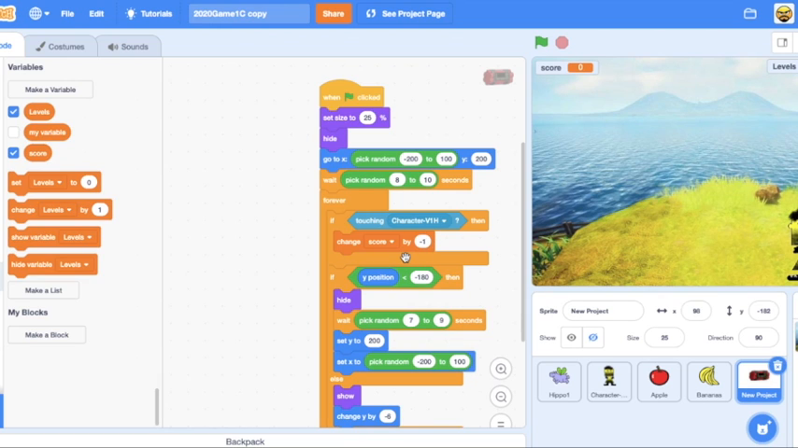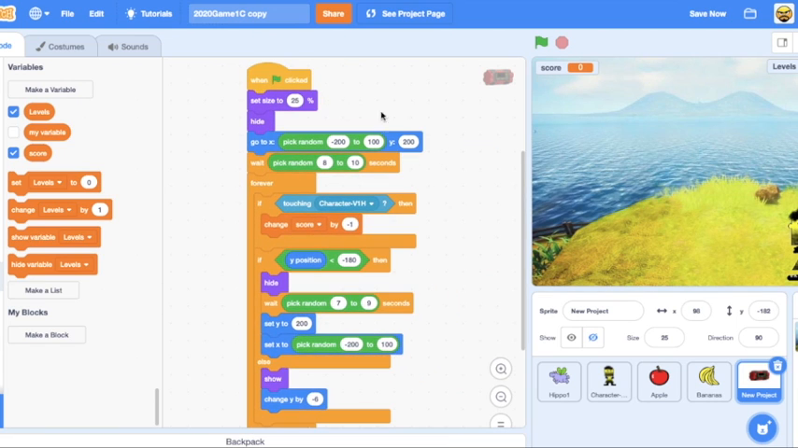And then there are other things I might want to do, like reset that if it touches the main character. But that certainly is a good start. Make variables, and then find a way to include them in the game.